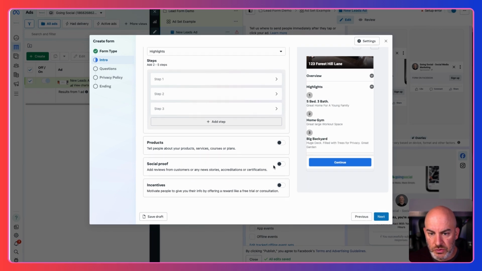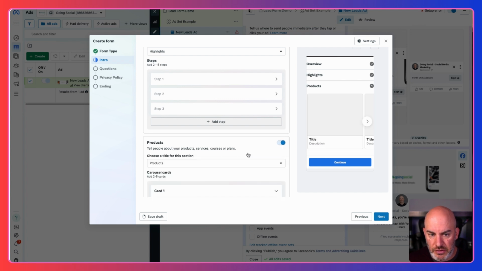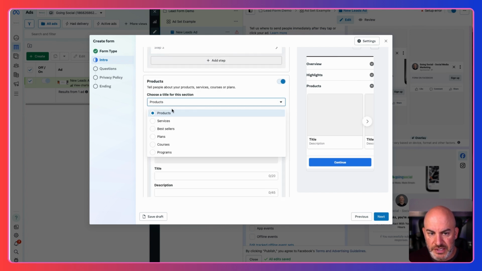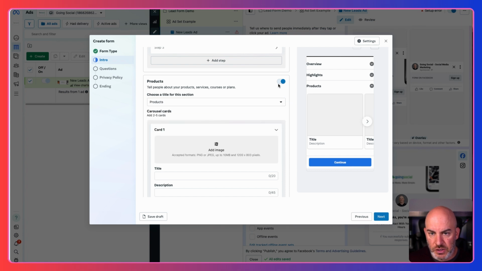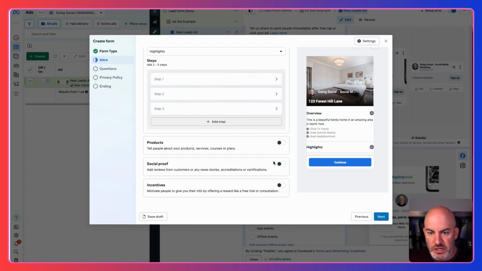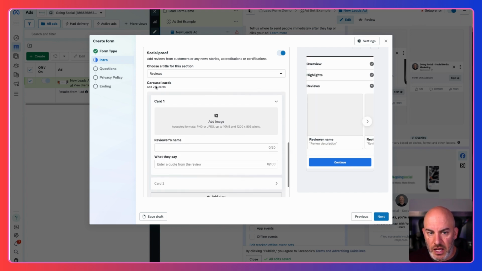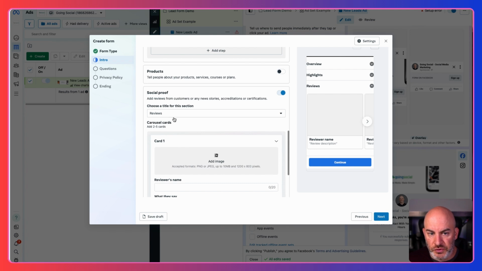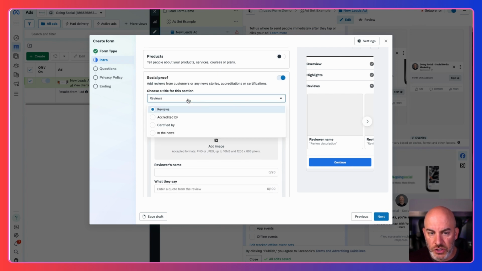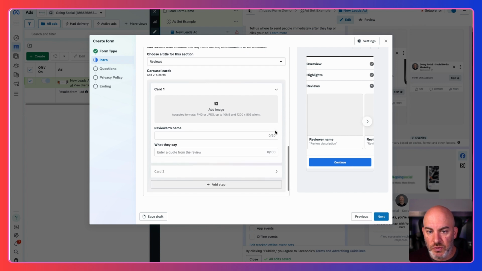We could do, let's just see what other options there are. Products. So if we were selling something like a service, courses, programs, we could include more details there. So we don't want that one. This is just to give you an example of the different things you can do with this rich creative. On this one, social proof, you could write reviews. So you could show your accreditations, in the news, reviews. Let's say you want testimonials about your service.